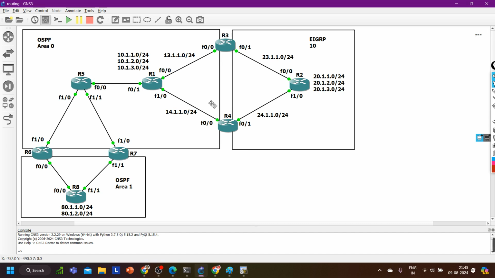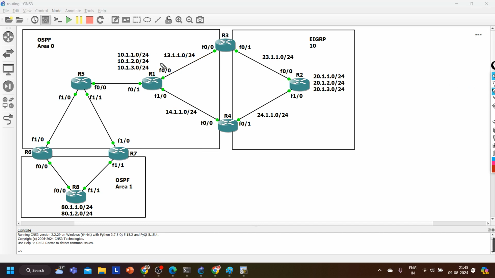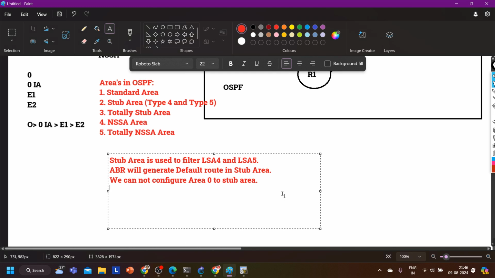Otherwise, see, in this scenario, if I configure area 0 as a stub area, then what will happen? Headquarter users cannot communicate with external users, right? Because the ABR routers are going to generate what? A default route. But the default route should be towards router number 3 and router number 4, right? So this is the limitation of the stub area.